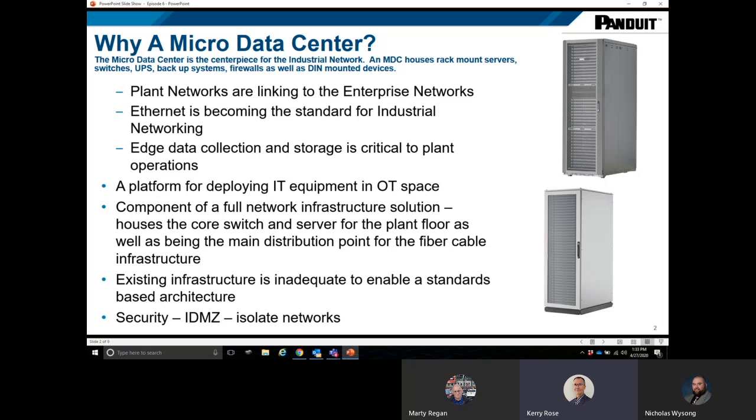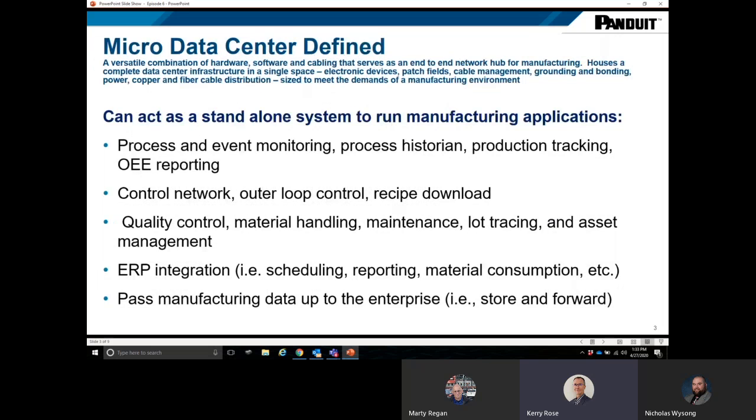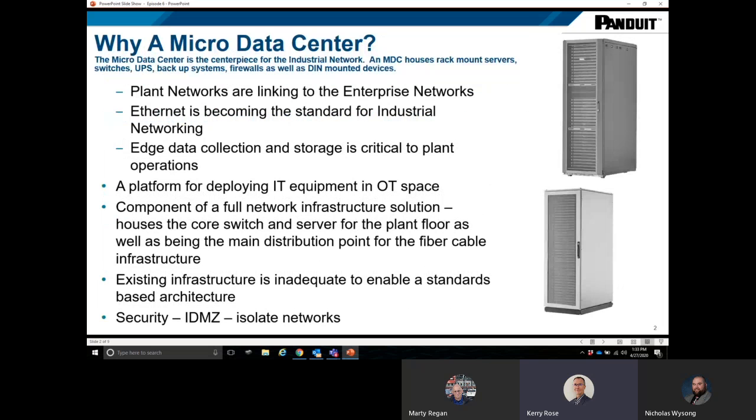The building or the implementation of a micro data center is important when the existing infrastructure is inadequate to enable standards-based architecture. This is especially true if the OT network is directly connected to the IT network, both logically and physically. This includes shared switching, server, and data storage resources. Lastly, the MDC will house the industrial demilitarized zones so that the operational technologies network will be separate from the IT network. The MDC then becomes a key point of security and protection of the plant.